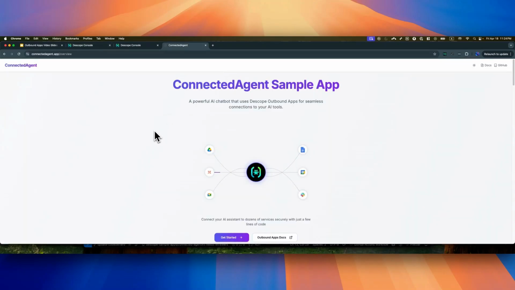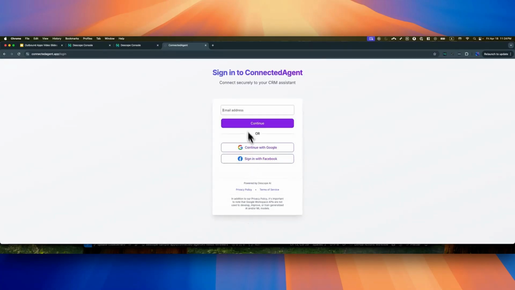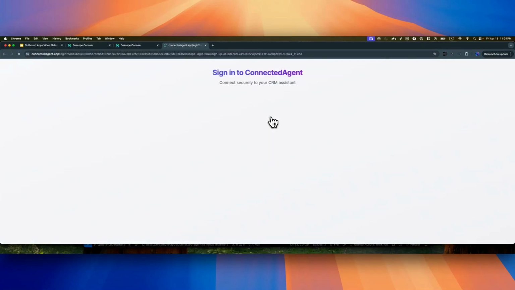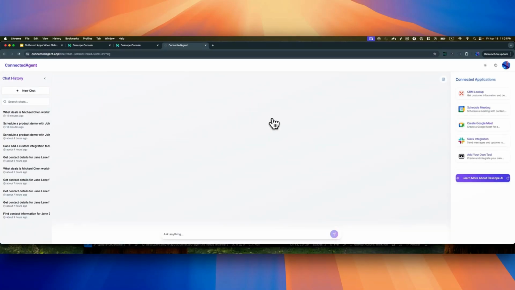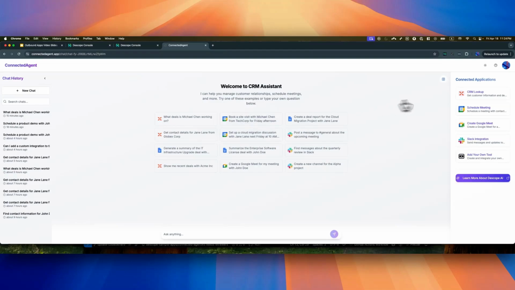Once you've created your outbound app, then it's time to start connecting and having Dscope manage the tokens. Now, to demonstrate this, we'll be using a sample app called Connected Agent. It's a lightweight CRM assistant that connects to Google and a mock CRM to help sales reps manage meetings, notes, and deal summaries. Let's get started by signing into the app and connecting to my Google account. So what I'll do here is I'll sign into Connected Agent. This is a normal Dscope flow. It'll then take me to this application here. And then in the top right corner, I'll be able to connect to various services. We'll start with connecting to Google.